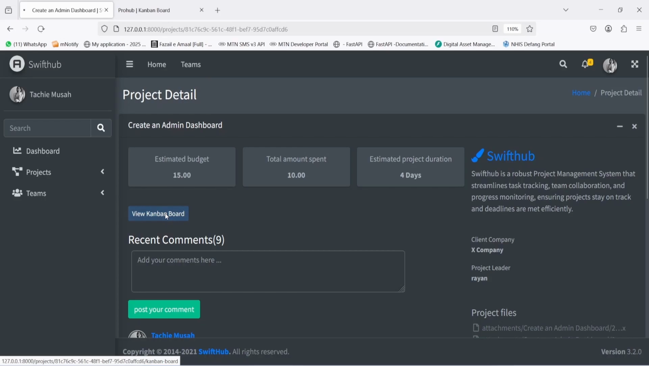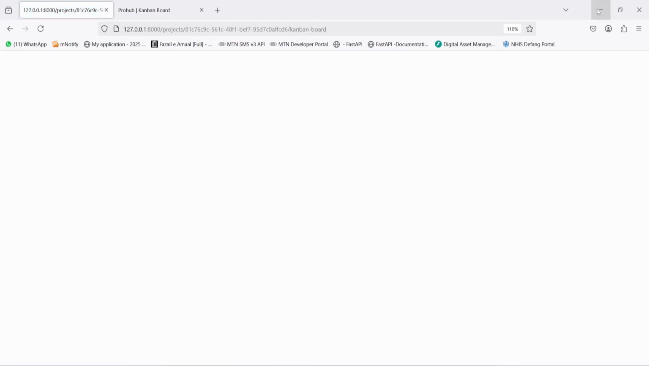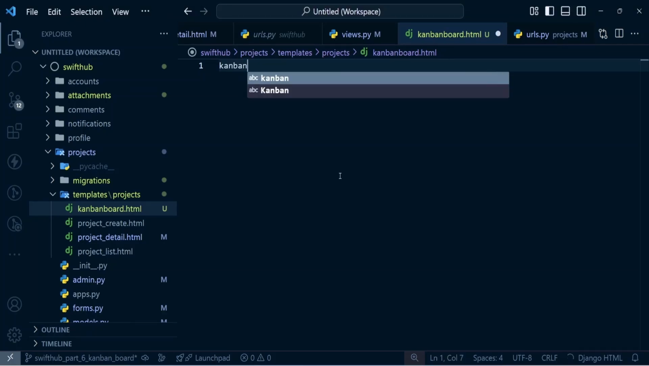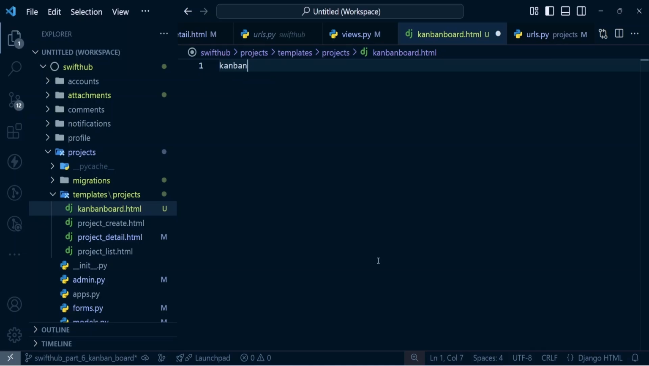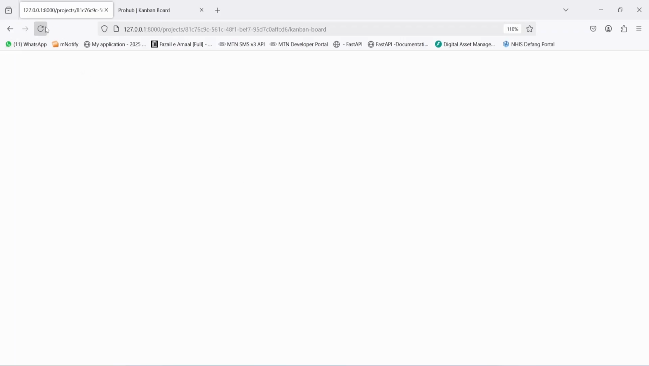But then when I click on Kanban board, it now takes us to this page. So we can do Kanban board like this, save changes, and this is what is just going to show on our Kanban board page. Perfect. We have it over here.